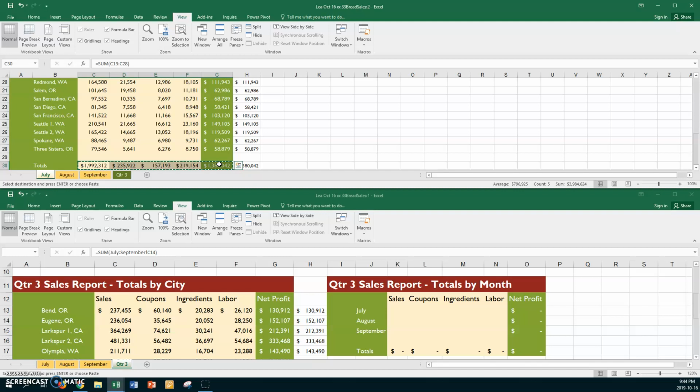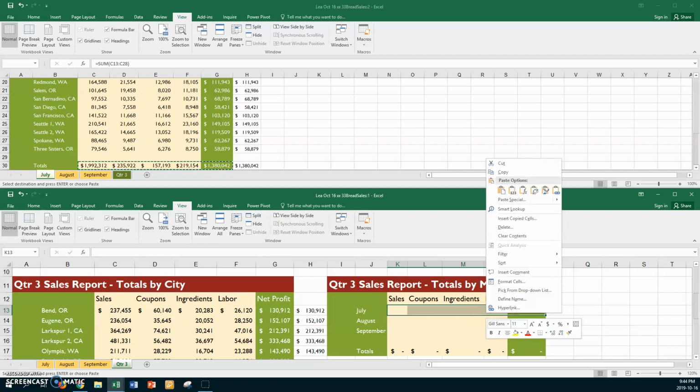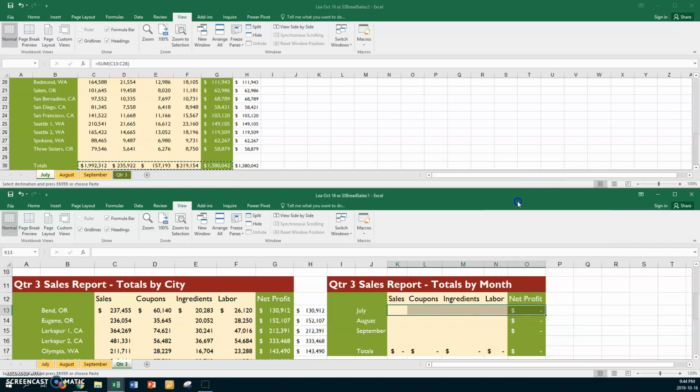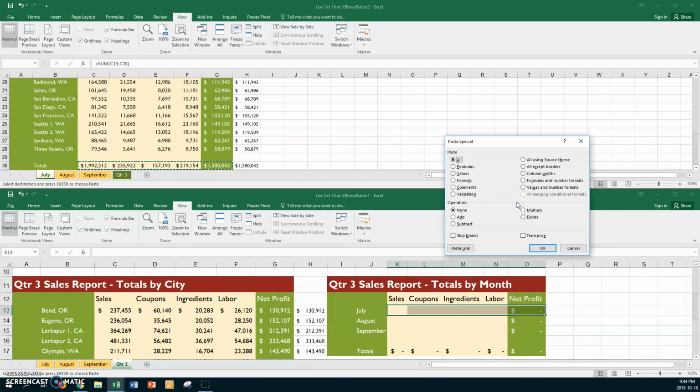All right, now I'm going to press Control C, which I did, and you can see the marching green ants. So now I want to go to my bottom window here, and I want to click in cell K13. Okay, check your name box. Make sure you're in cell K13. Now hold down the Shift key and click in cell O13. Now right click, and go to Paste Special.